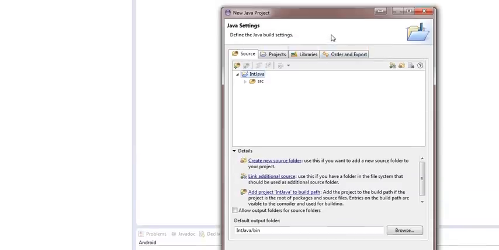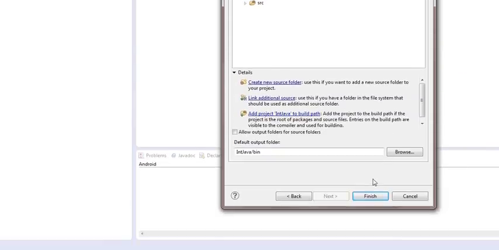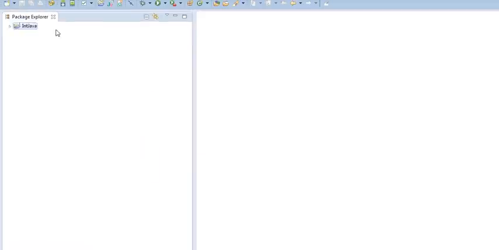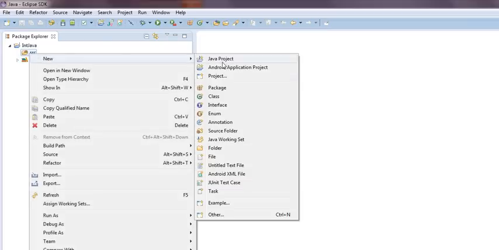You hit next, it comes into this Java settings thing. You don't really need to do anything here. As a matter of fact, I don't think we'll ever really do anything in that Java settings pane. We'll use that throughout the creation of our project.